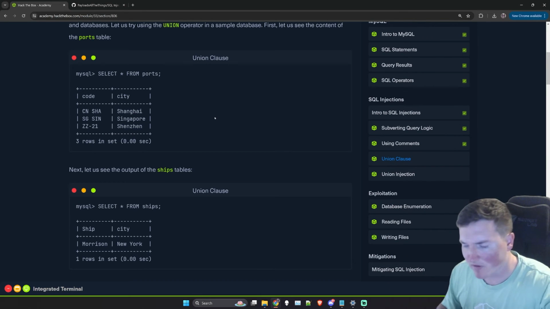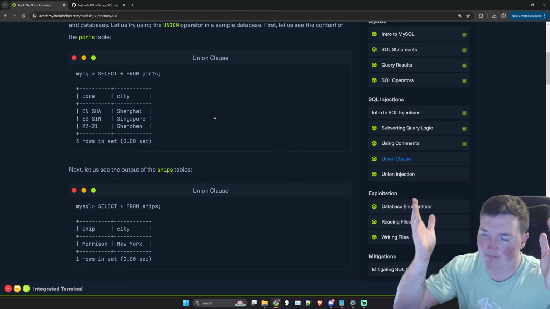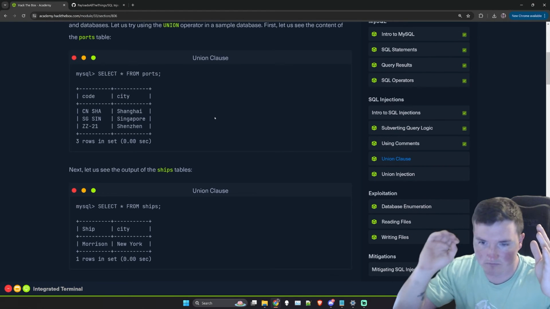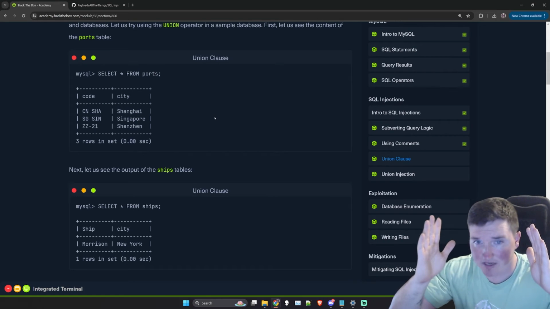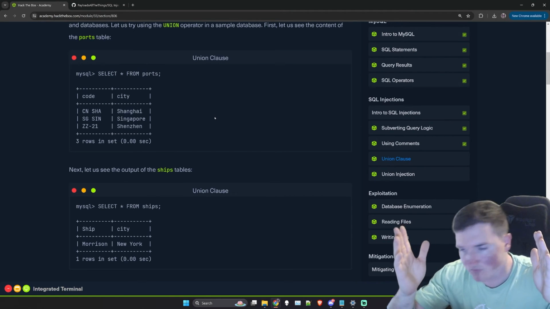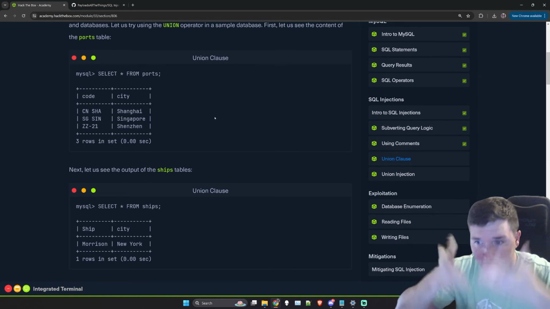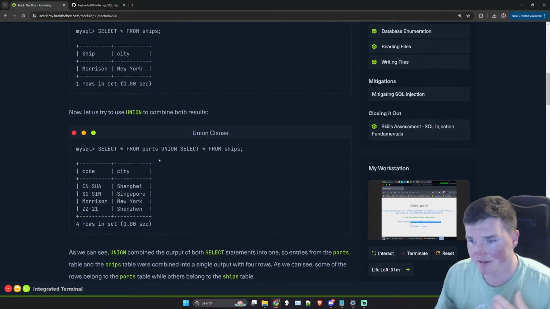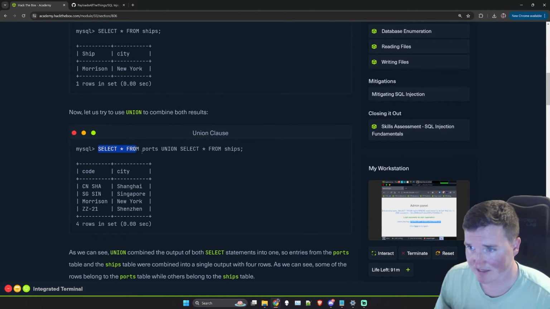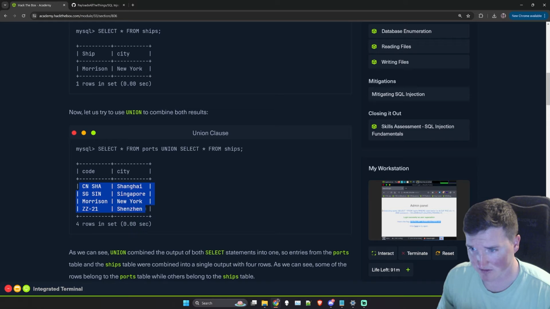So for instance, what if I had an HR system and, I don't know, a finance system, whatever, and they both have usernames and work IDs or something? I could just combine them and make one large query that gives me both of them. To do that, you select everything from ports, union, and combine that with select everything from ships, and it combines all of the answers.